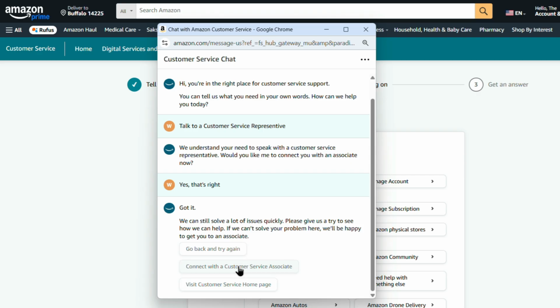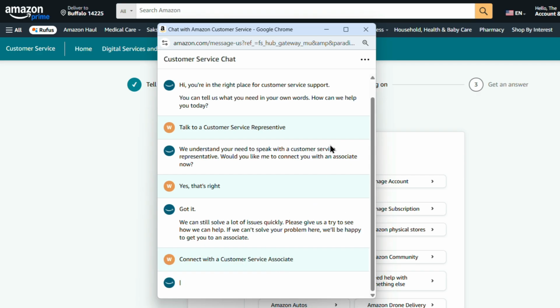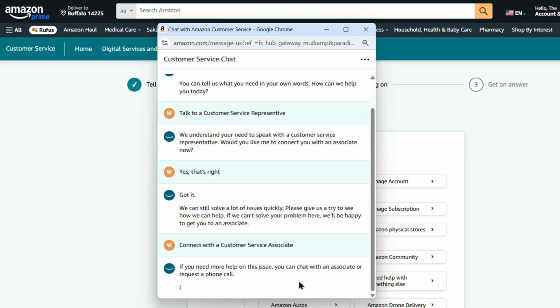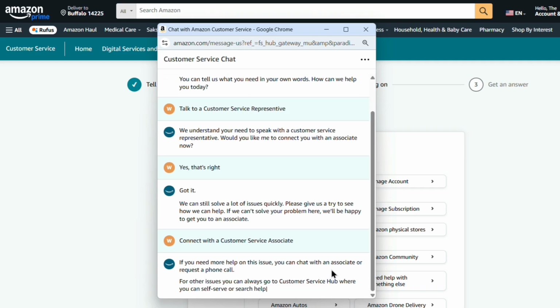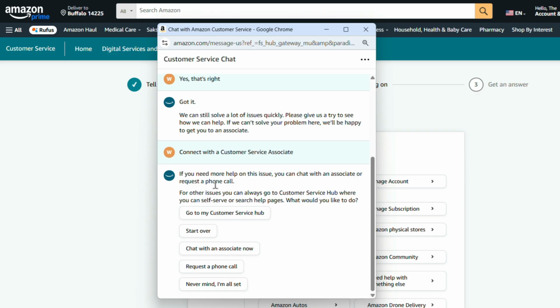Sounds simple. Click. If you need more help with this, you can chat with an associate or request a phone call. It gives me 5 options. All I want to do is chat with someone, right? It's giving me 5 options. You want to go back to the customer service page? Do you want to start over?